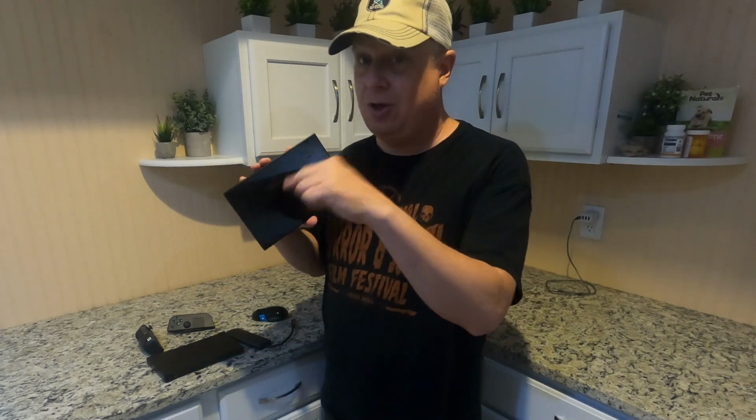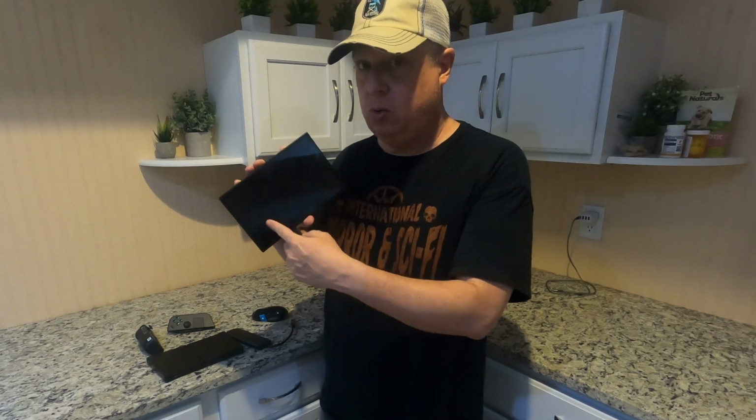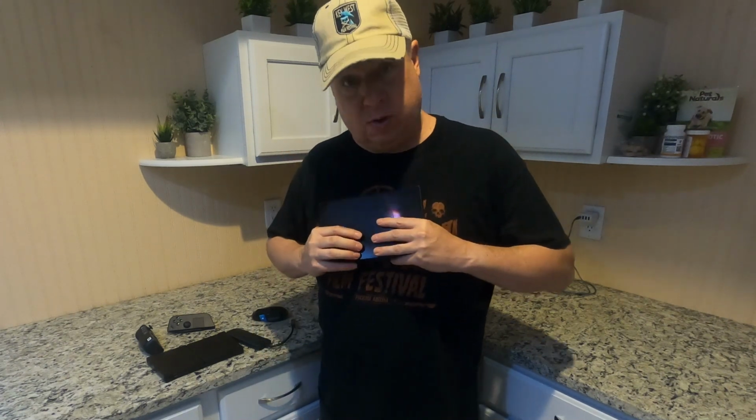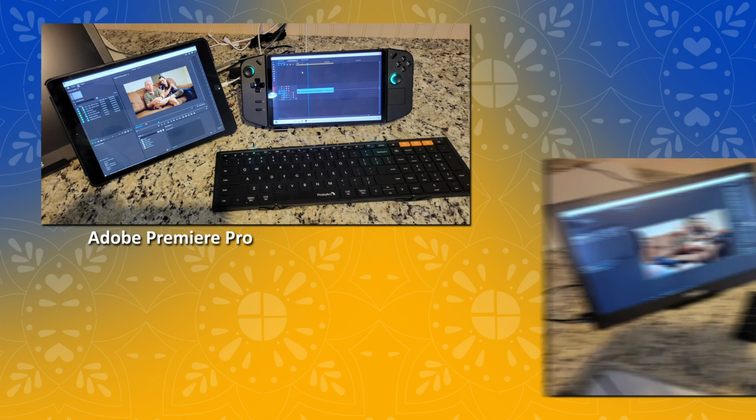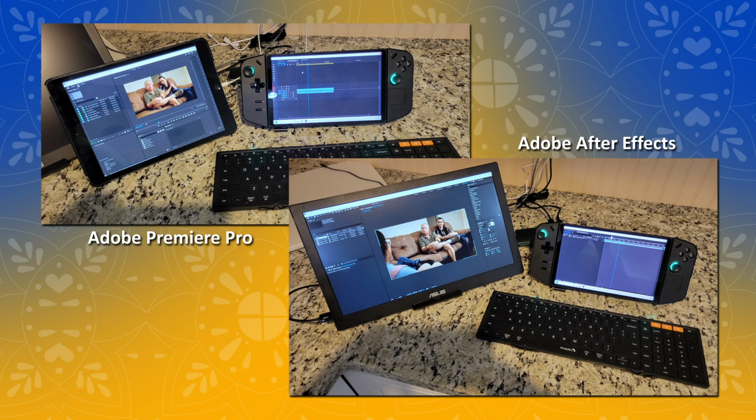In a pinch, on-the-go editing. See what I did there? On the go. They can go. Anyway, on-the-go editing is fine with this one screen, but it's a lot easier with more than one screen. Here it is with an iPad working as a secondary monitor, and here it is with an actual portable 15-inch monitor that plugs in via one of these USB ports.